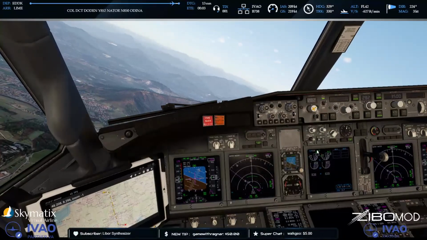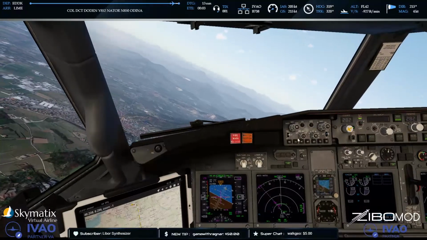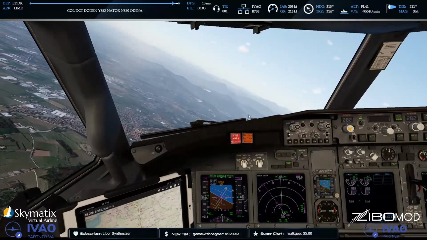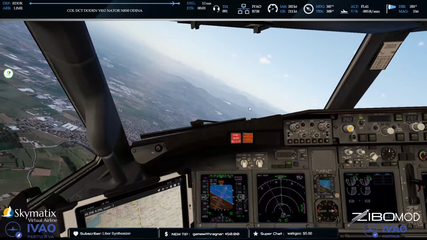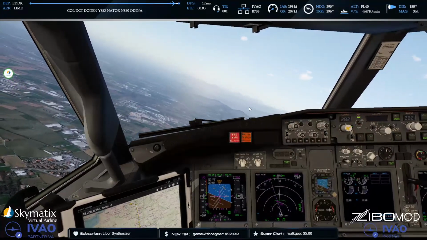Flaps 5 set. Localizer capture. I had an interesting thing. Okay, right. Oh, wait. Oh, somebody's at the gate. Hold on.